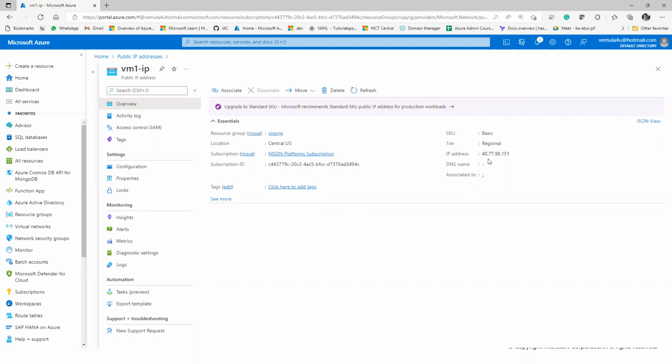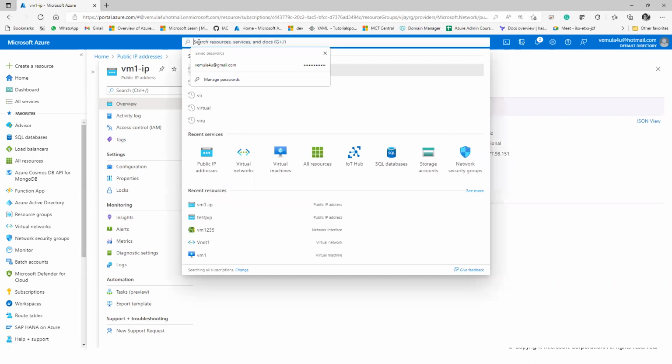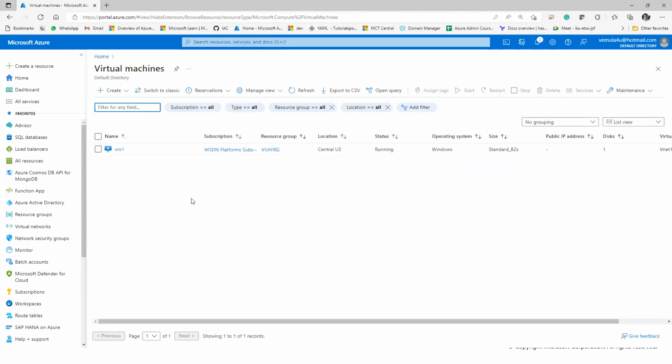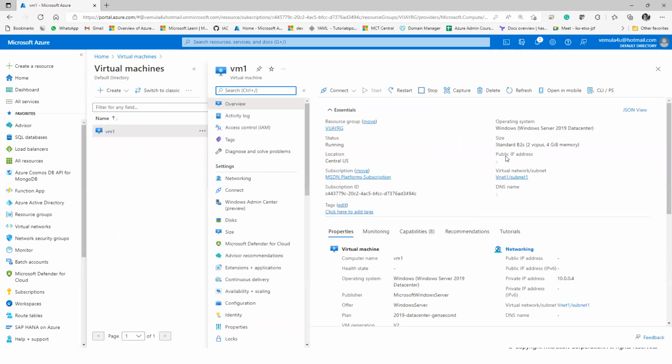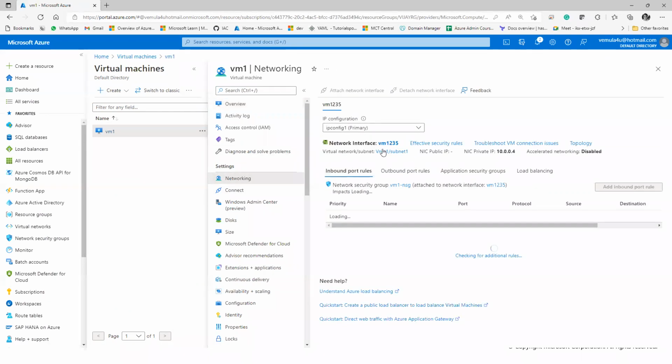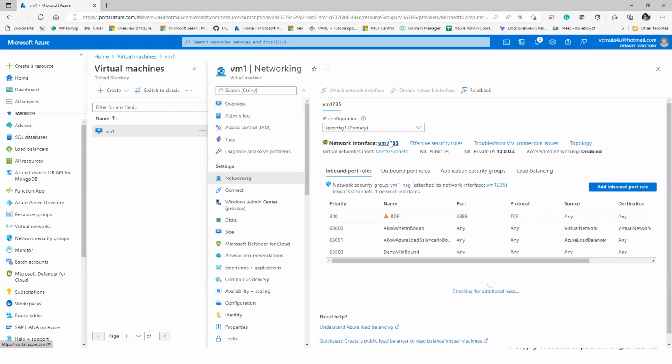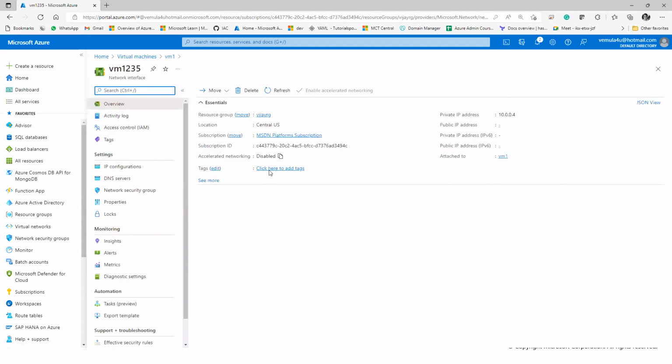Okay, so now you see this is disassociated, right? Now, if you go back to your virtual machine, this virtual machine earlier had a public IP address, you remember, right? It doesn't have a public IP address anymore. Why? Because the network interface card associated with this virtual machine doesn't have a public IP address assigned, right? So that's how your things will work.